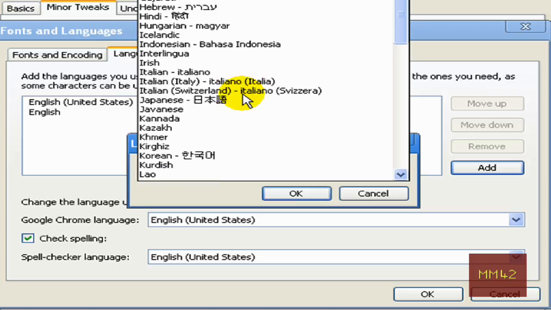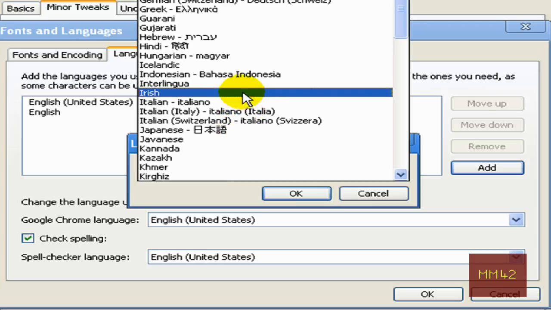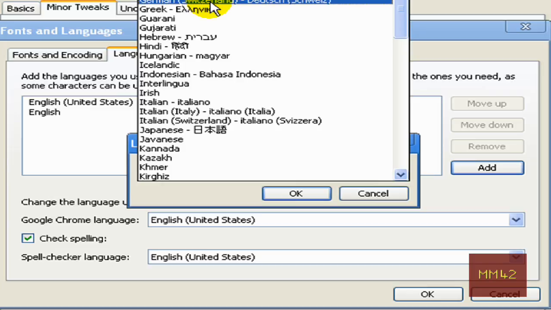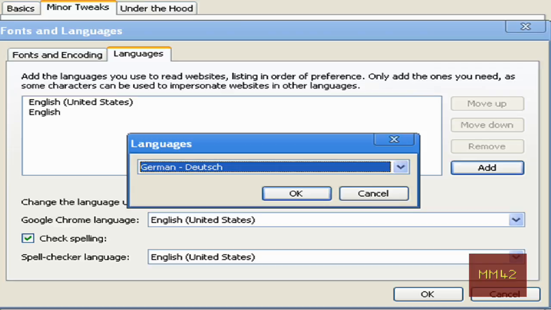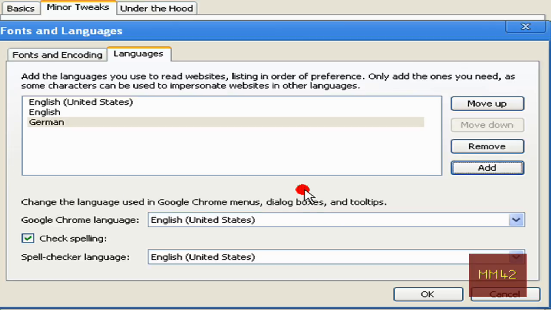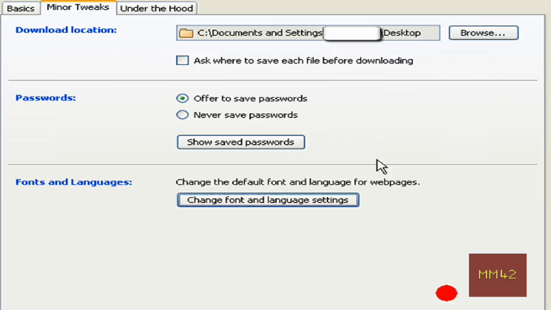Actually, I wanted to see. No, they don't. And we'll just choose German. You can also choose Austrian German, Germany German, or Switzerland German. And here's the German names for different countries. We'll just use German. And okay. And you can also change the language you use for your menus, dialog boxes, and tooltips. We'll just keep that in English. And we can click OK.